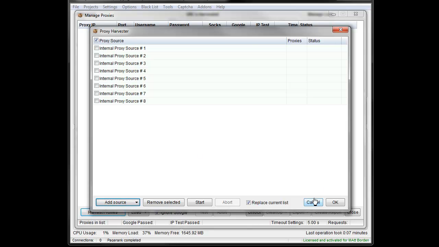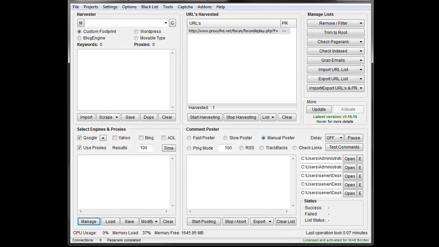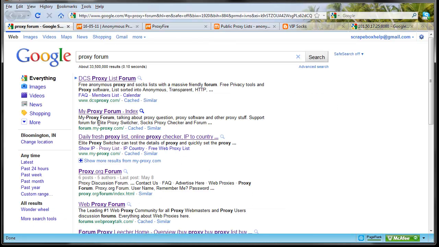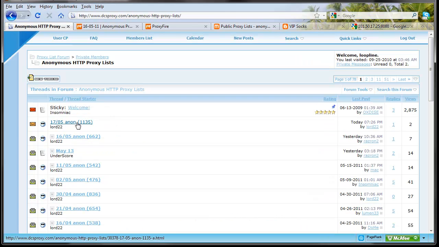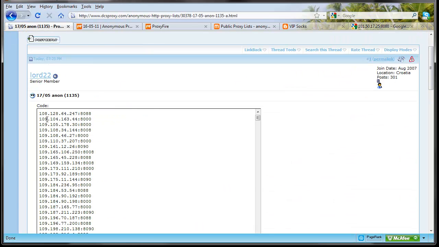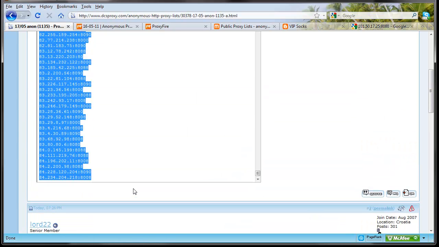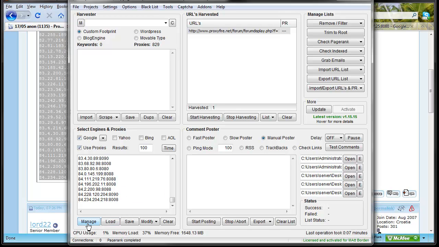So let's go find us some good proxy sources that we can add in here. Now, one great way to do it, if you don't want to actually add a source, you can actually just go to forums. And so I typed into Google here proxy forum. And let's say we go to DCS proxy list forum and go down here to anonymous HTTP proxies, and we'll just click this first list, and I can just grab a bunch of these and copy, go back to Scrapebox, paste them in right here, and then I can just test those proxies and go to town.